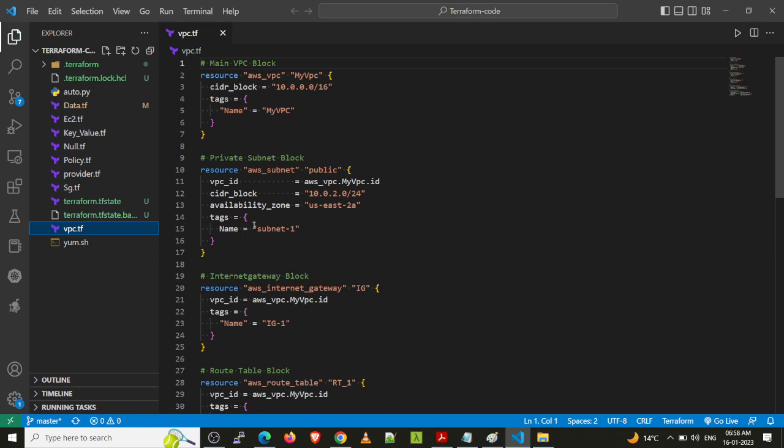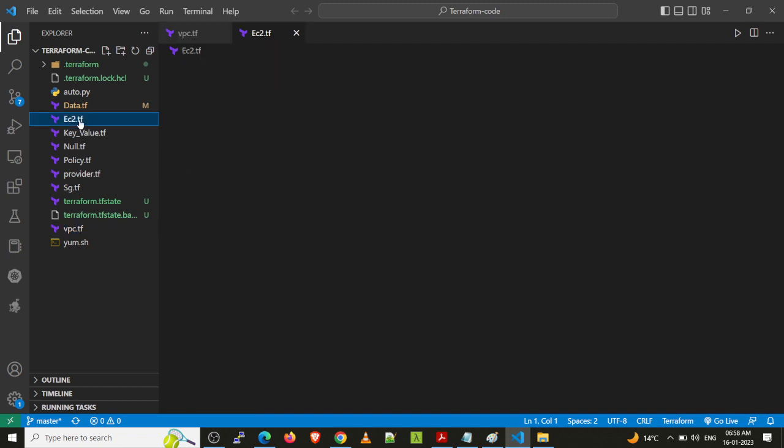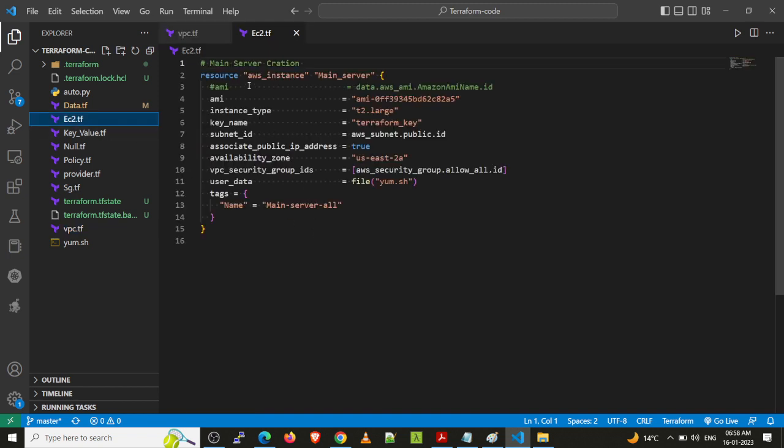This covers the networking-related tasks. The other task is creating the EC2 instance. For the EC2 instance creation I'm going to use an AMI, and I'm going to use the user data section. Inside the user data section we create all the things.